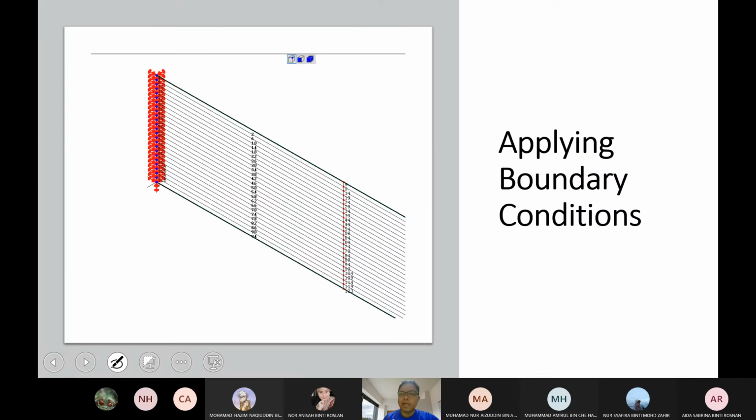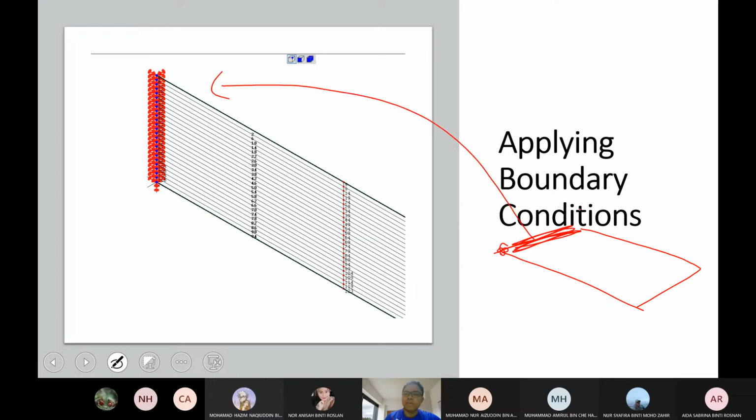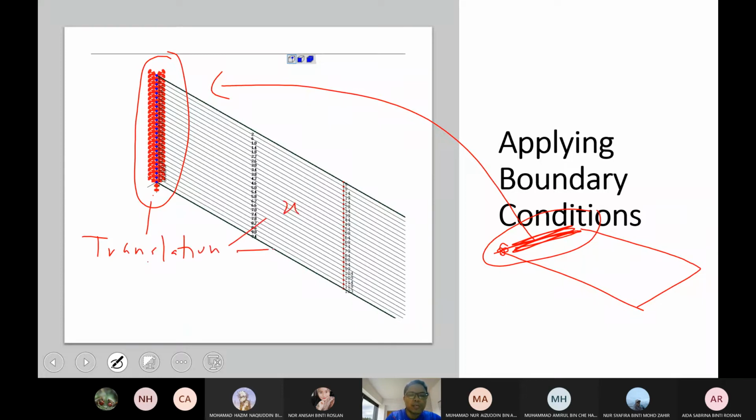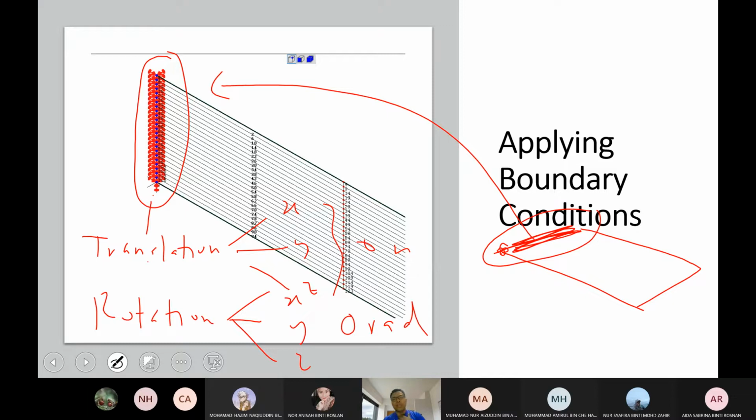And we still remember that for the shell element, this part is to be fixed. So I will select all of the nodes here to be fixed. Fixed meaning that there is no translation movement. The translation movement, which is X, Y, and Z, all are 0 meter, cannot move. And there is also no rotation at X, Y, and Z, which is 0 radian. So it cannot move because it is fixed.